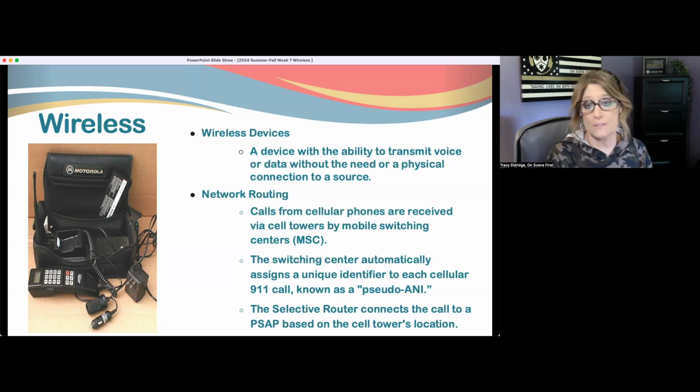I know with the advancements of this exam, there's going to have to be sections added on any type of Skype and Teams and Zoom, etc., type calling of 911. But right now we're not there. So we talk about network routing specifically when it comes to wireless.